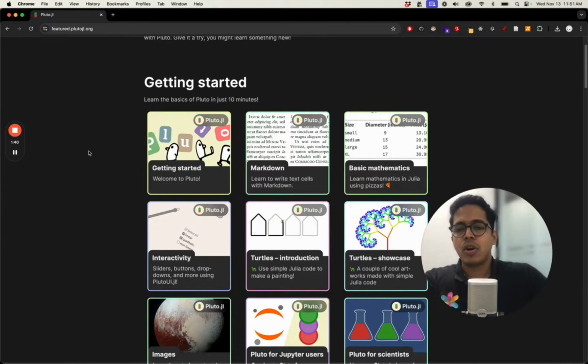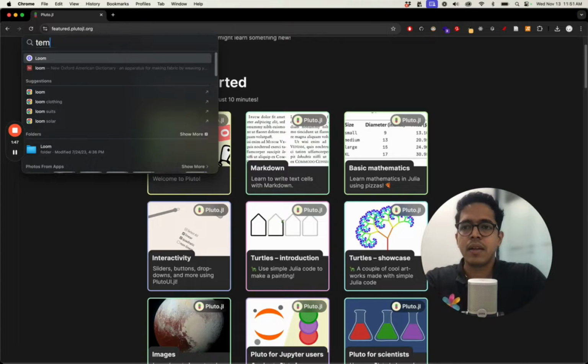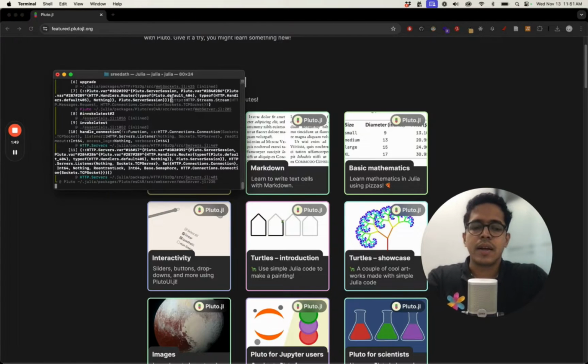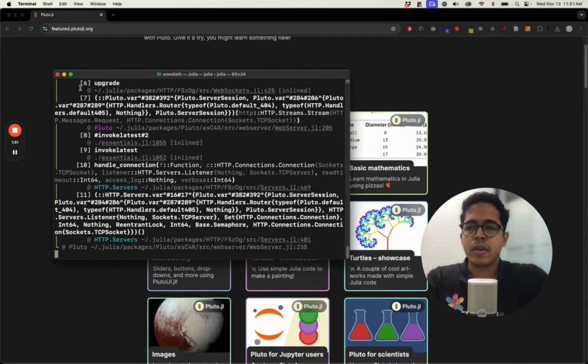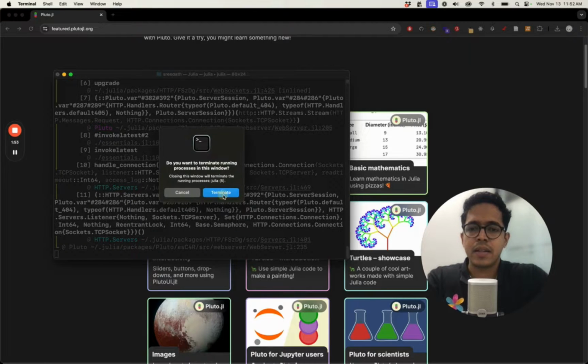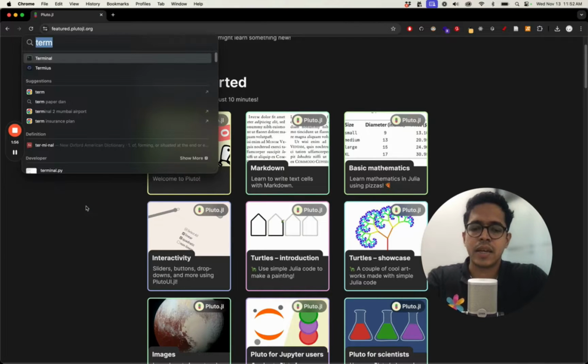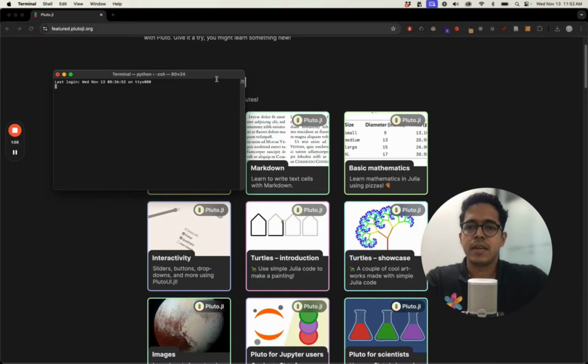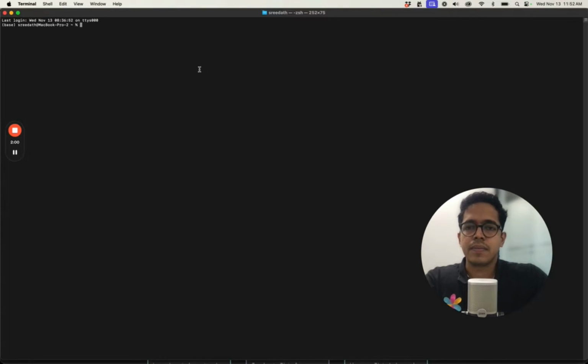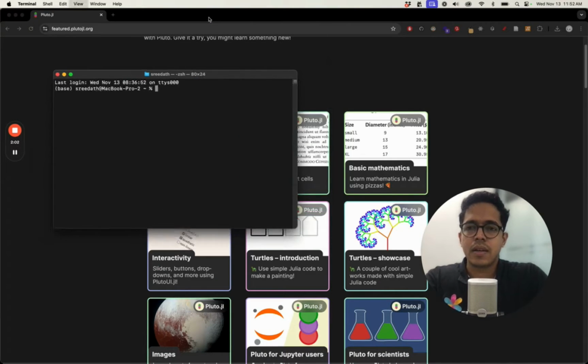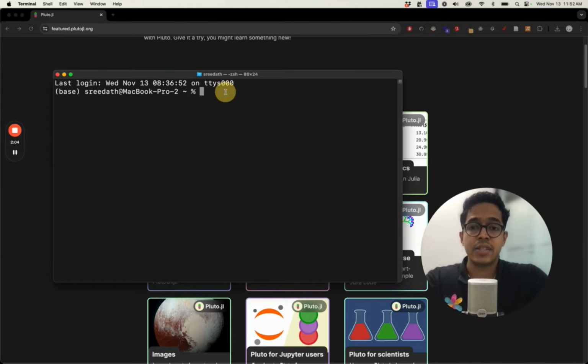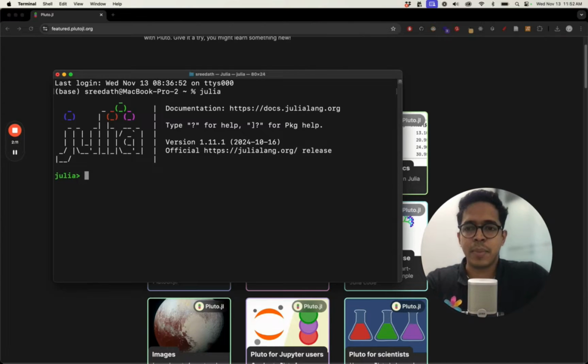So to install Pluto notebook, you have to add its package in Julia. So first go to terminal, as you always do. And here my terminal is already running the Julia REPL. So let me terminate and start from scratch so that you can follow with me. So this is my terminal. And I have already installed Julia, which we have done in the last lectures. So we can simply type julia to run the Julia REPL.